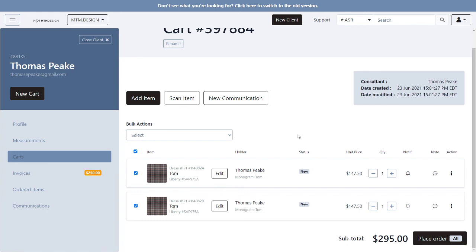So that's all for the cart page. Next, I'll show you the ordered items page.